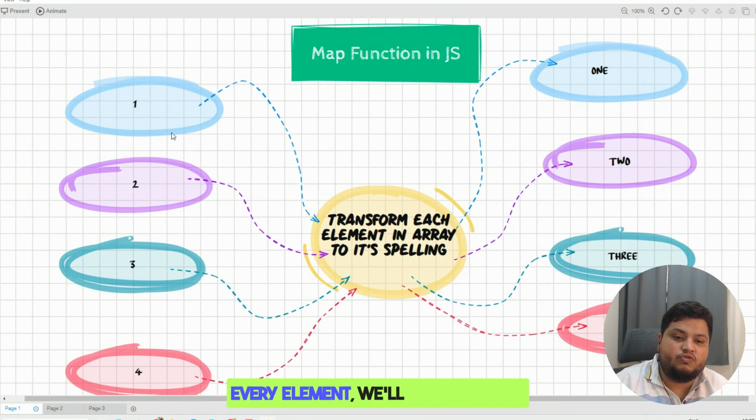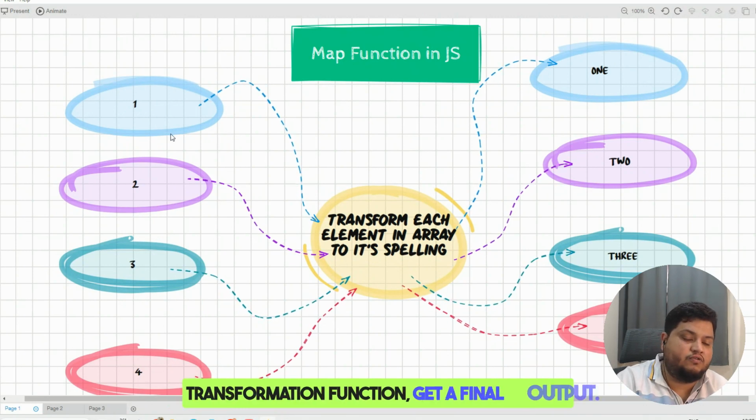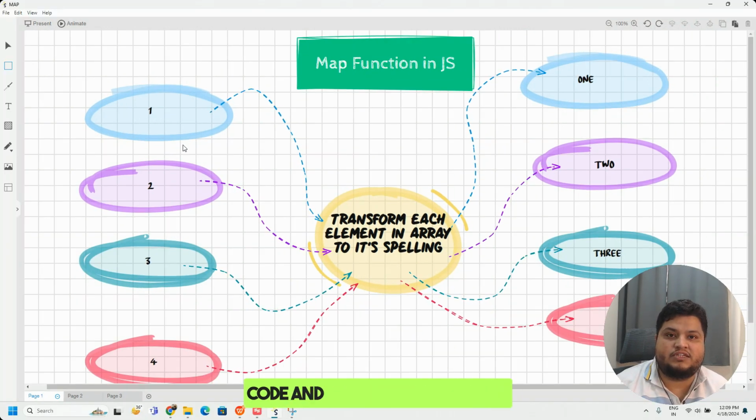Every element will go through a transformation function and get a final output. So let's jump into VS Code and start coding for this.